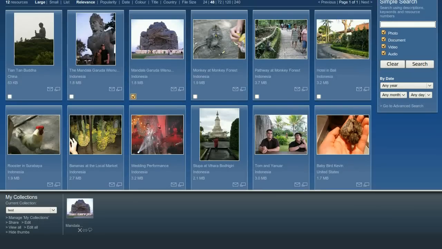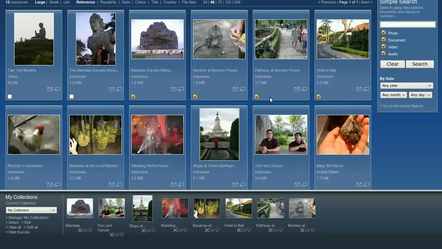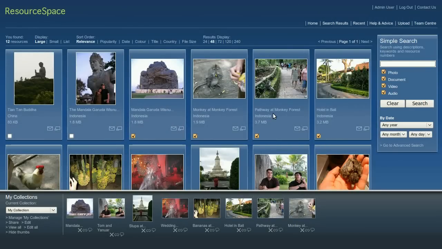So that concludes this presentation. I hope that you found some interesting possibilities here, and now have a better sense of how configurable ResourceSpace is becoming to serve your digital asset management needs.